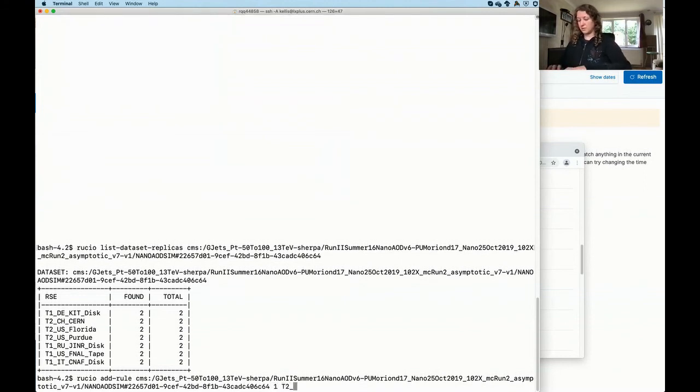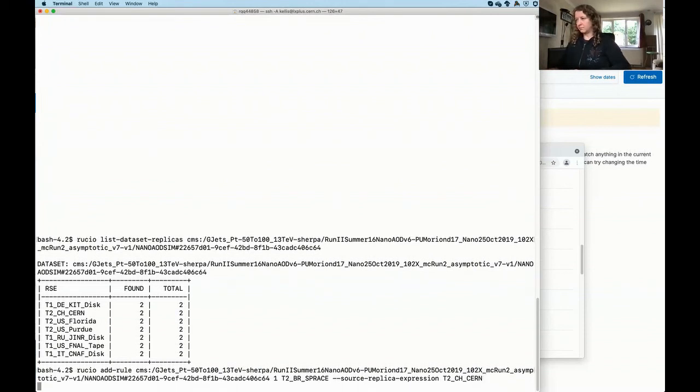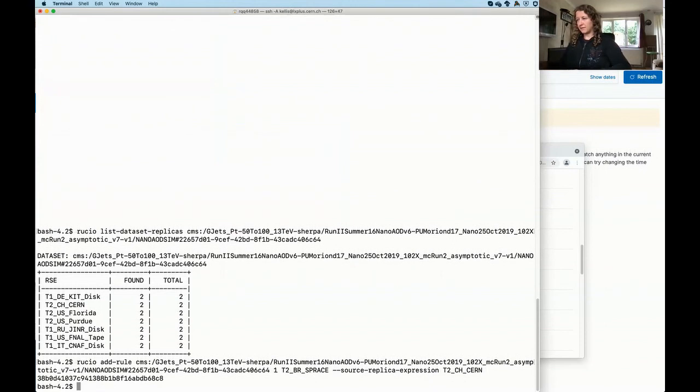Here I'm specifying the site in the CMS site naming convention. And now I'm going to specify the source, which is CERN. This should be all we need to create the rule. And now it's been successfully created.